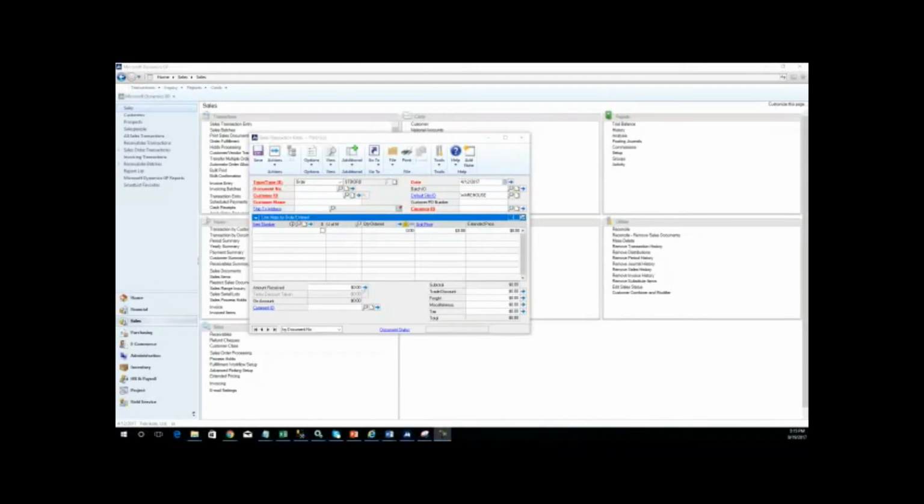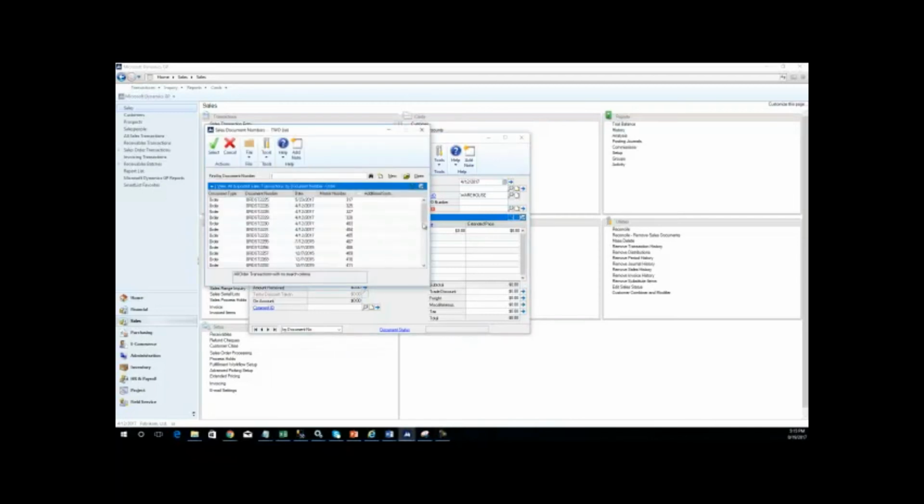Based on the frequency of the order download that has been set up in the system, the order will be automatically downloaded in Dynamics GP. Let's go to Dynamics GP, go to the order screen, and select the order which was downloaded.